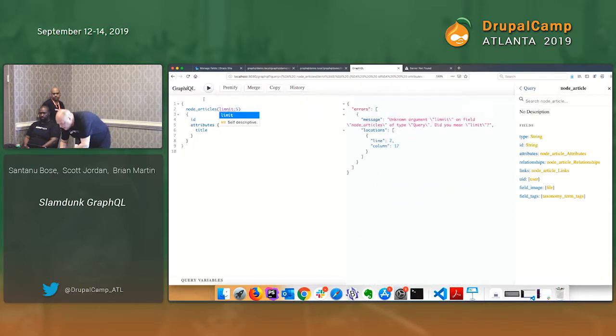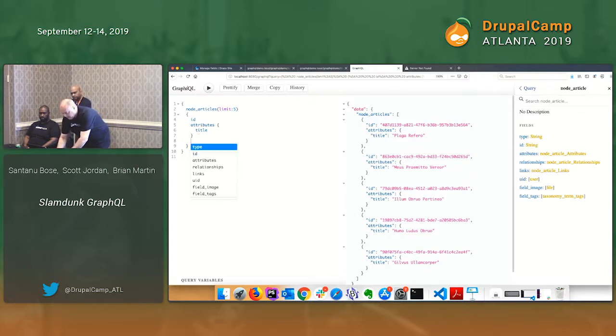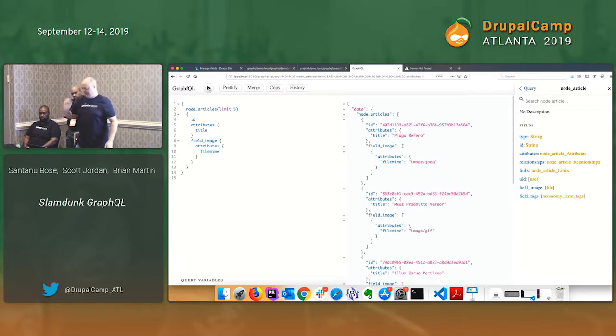And there we get the list of 5. We can also start looking at some of the entity reference fields. We see there's the field image field, and from that we can get the attributes, and from that we can get things like the file name. And if we run that, we'll see there's the field image and the file mime type there that we requested.